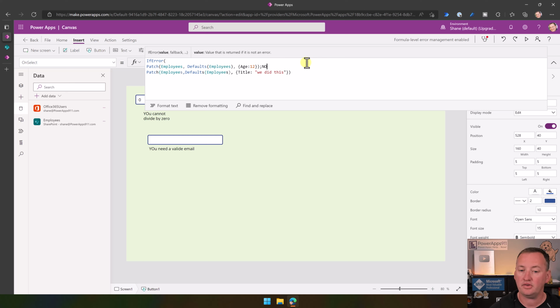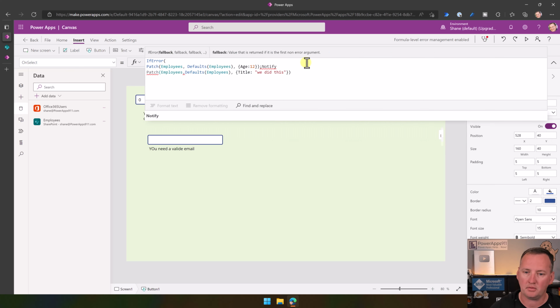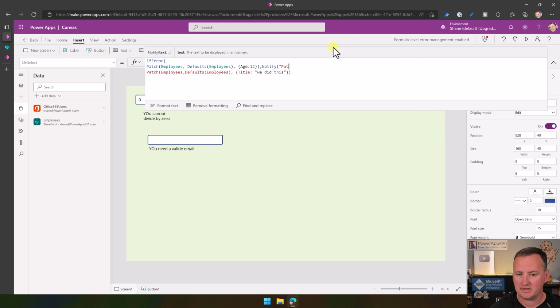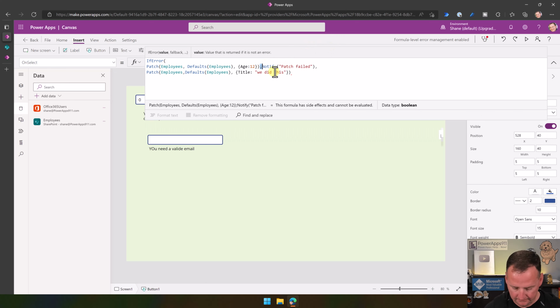If that fails, then we're going to say Notify. No, not notification. Notify. We're going to move our cursor. Their new UI is ridiculous. I need to complain. All right. So we'll do Notify, and then we'll say patch failed. And then we will do a comma here. And so what this is trying to do now is, oh, I didn't want to do that. I want to do this.